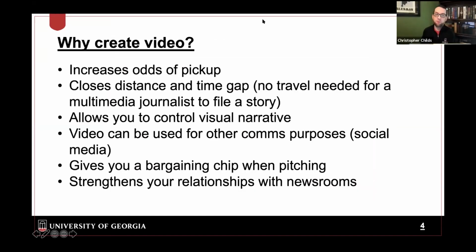All right, so why create video? Why should you use your time to create video for really any purposes in terms of media releases? I would argue that it increases the odds of pickup of just about any story. If you have a video asset, obviously there's going to be more chances that a broadcaster is going to want to pick it up.